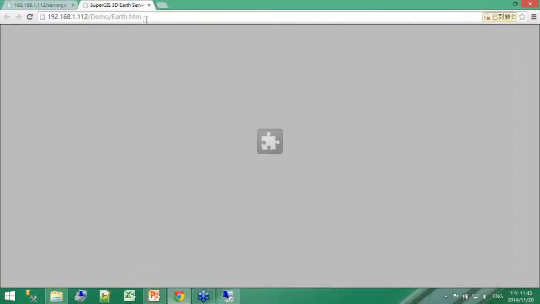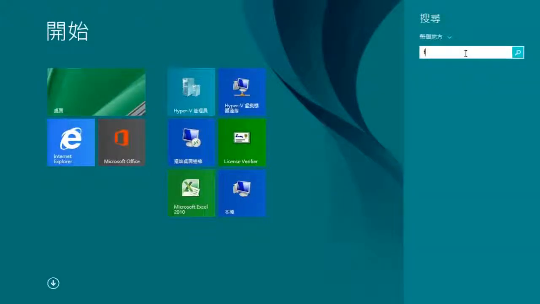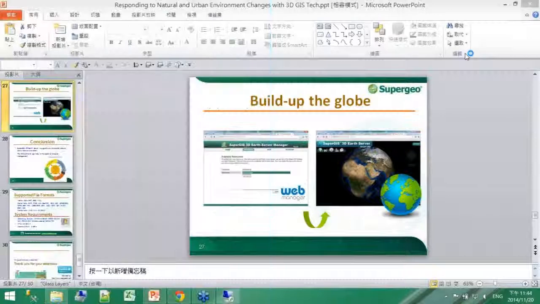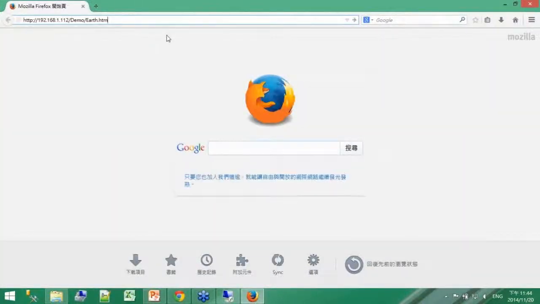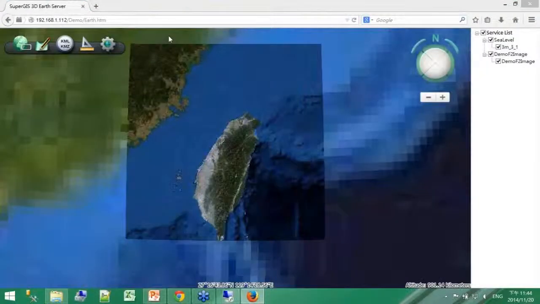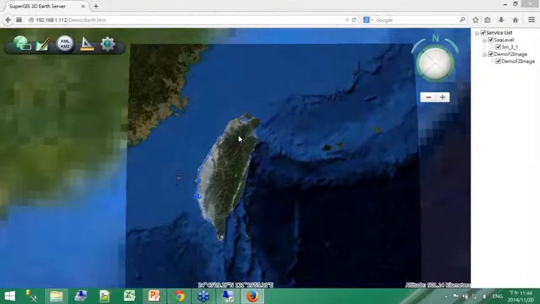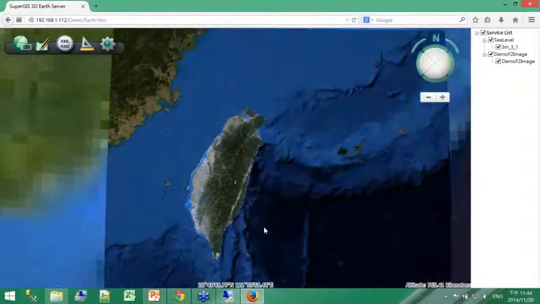Oops. Let me try it again. I'm using Firefox to access. Just hold on a sec. Yeah, here you can see the website comes up in your web browser.